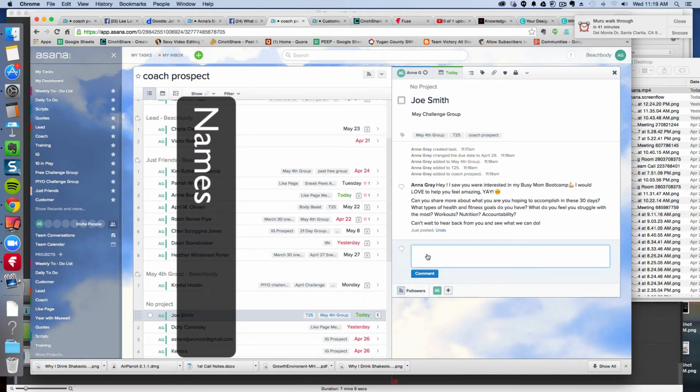I've tagged him in things that I may need to follow up with him later on. Maybe I'm doing a coach sneak peek group. Maybe I'm doing a T25 group. Maybe there's a new T25 coming out. That is why I give those tags to that contact.